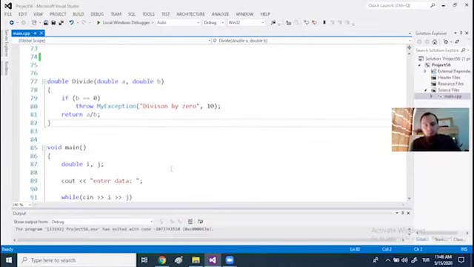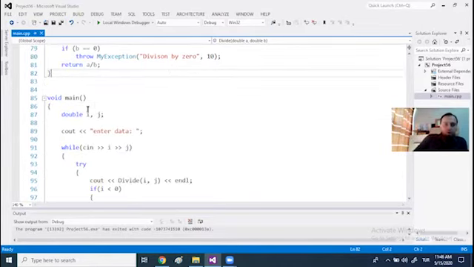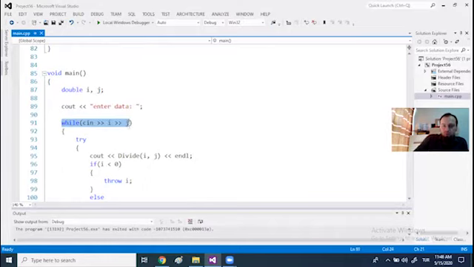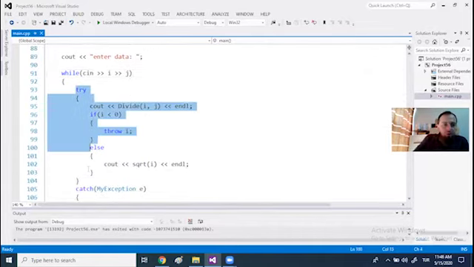Now let's see in main how we deal with this stuff. So in main, we have two doubles, I and J. We ask the user to give data. User gives data over here up until we press CTRL+Z. And here in this try block, there's a couple of places where an exception might be thrown or an error might happen, okay?